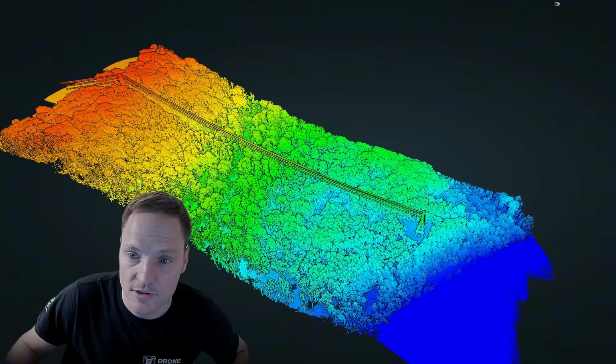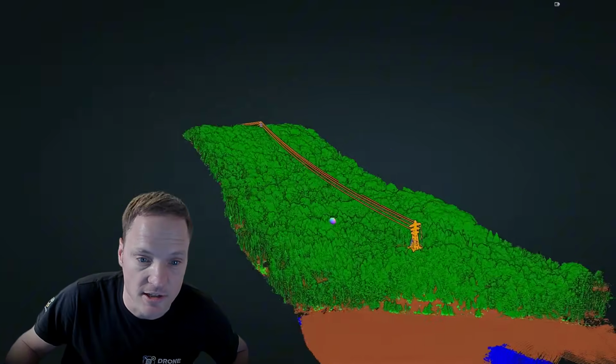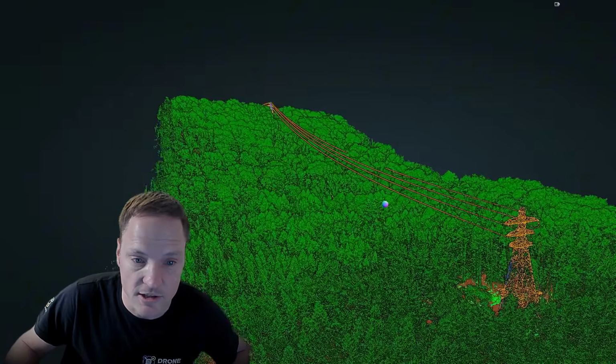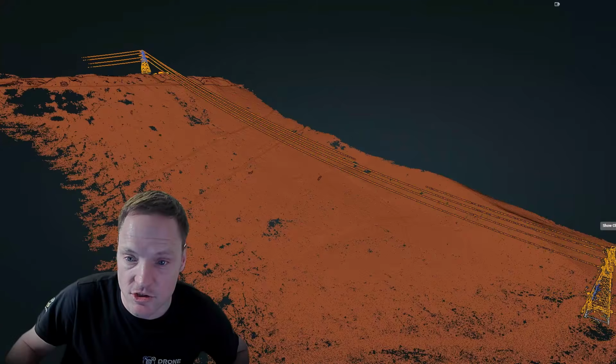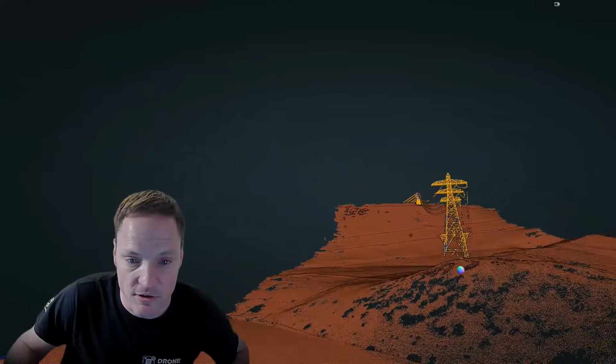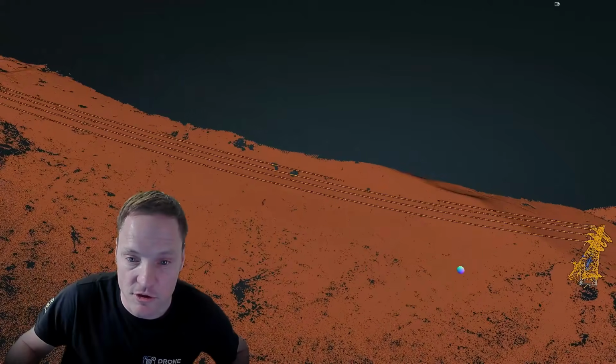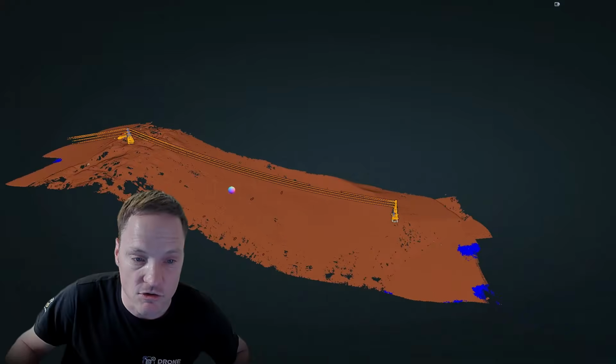If we switch to classification, here we can see the data is all nicely classified. We've got trees, we've got power lines. We can take away the vegetation, leaving only the power lines and the ground. So depending on what data you're looking for, it's now all easily extractable.